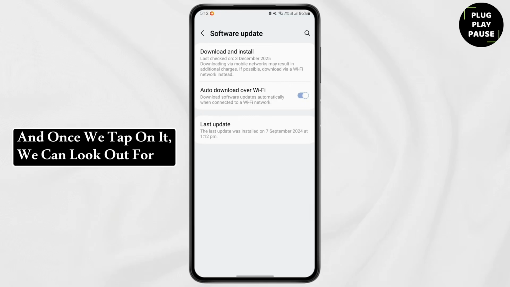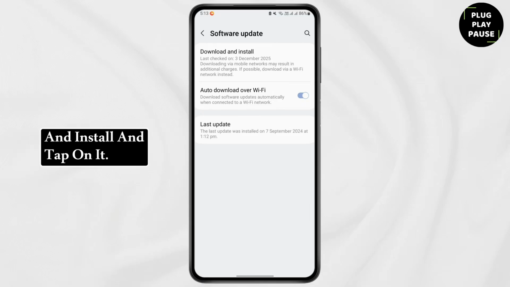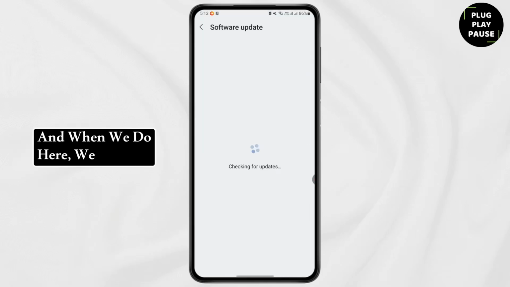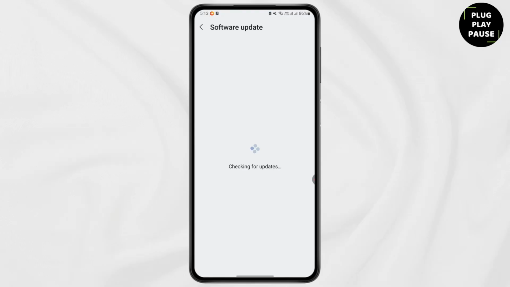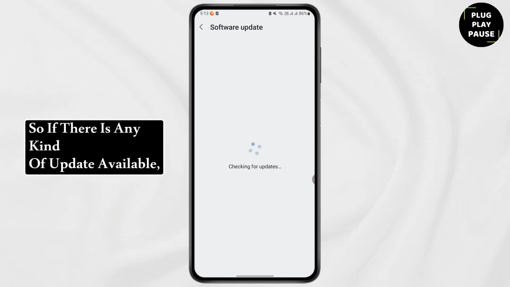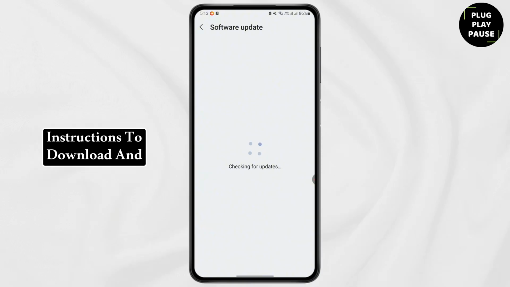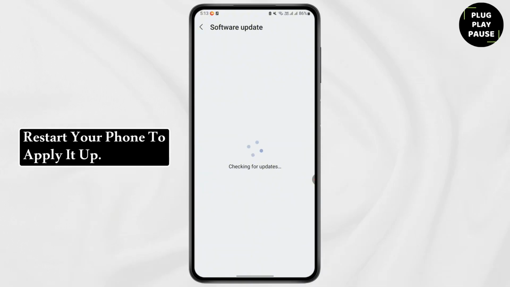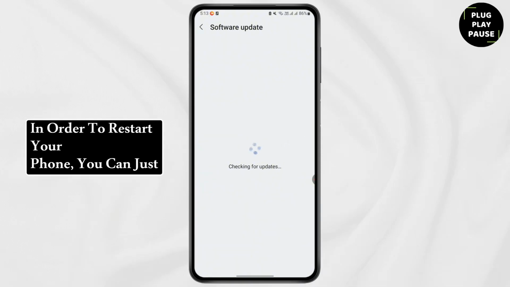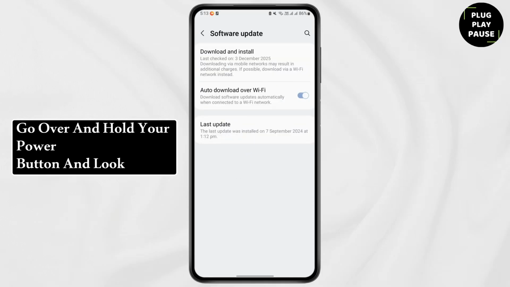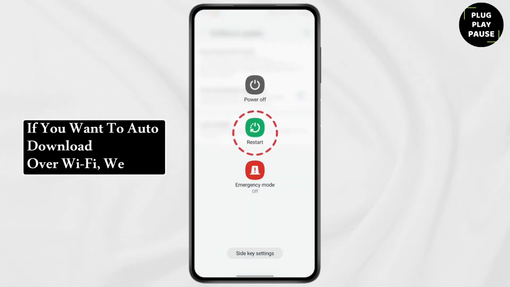Once we tap on it, we can look out for the option called Download and install and tap on it. When we do, we can look out for updates. If there is any update available, you just need to follow the on-screen instructions to download and restart your phone to apply it. In order to restart your phone, you can hold your power button, look out for the restart option, and tap it.